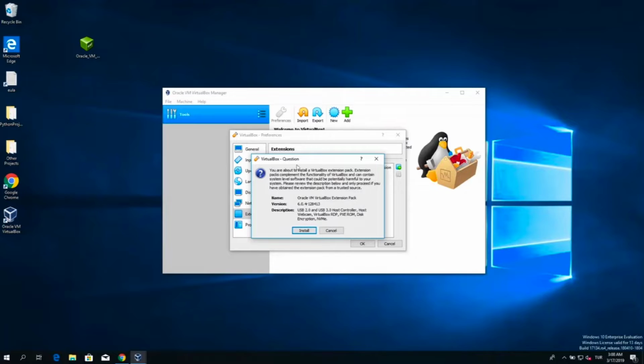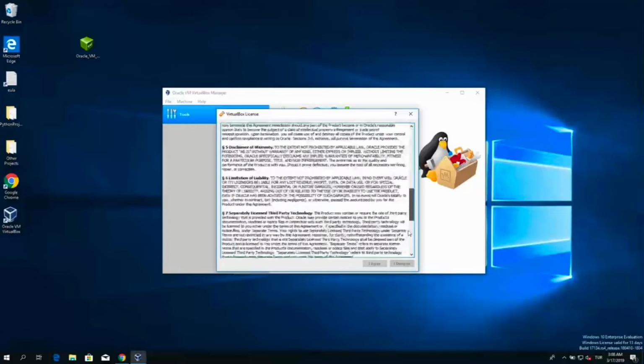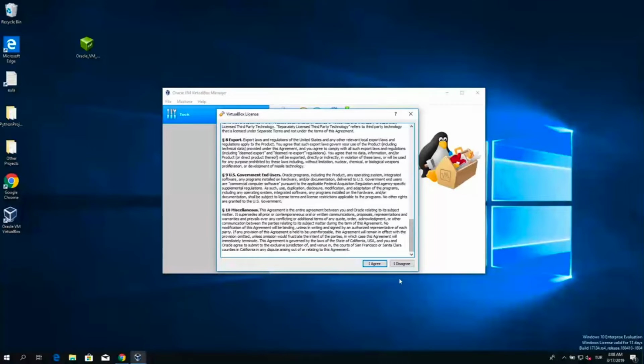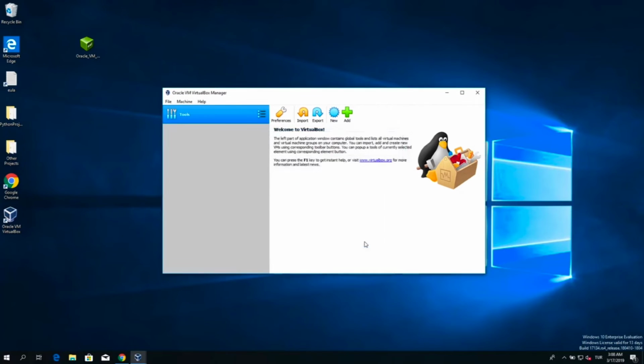It will pop open the same window for me where I will say install. You have to scroll down this license and say I agree in order to install it, and say yes. So this will install the extension pack for us, and once it's installed you will see the line here. Okay, then you can say OK to complete the installation of VirtualBox. Right now we don't have any virtual machines here, and we're going to install them in the following lectures.